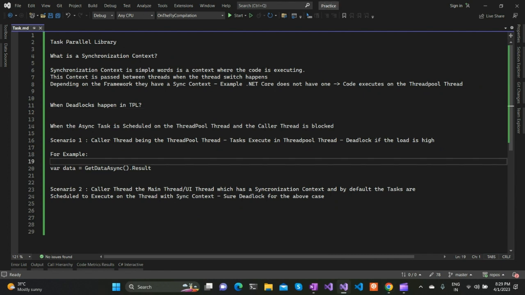Then we will proceed to when a deadlock can happen when you use the Task Parallel Library, basically when you use the asynchronous pattern. I guess most of you are familiar with what a deadlock is and when it happens. A deadlock can happen when two different threads are trying to use the same resource within a particular program. If the resource is locked by one thread, the other thread will not be able to access it. There is a resource contention happening there.